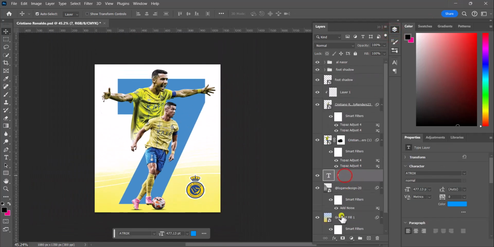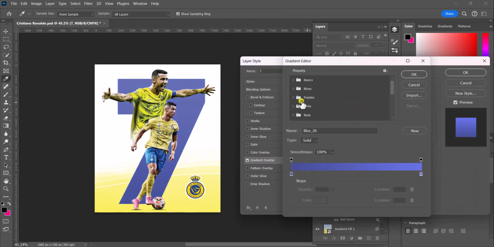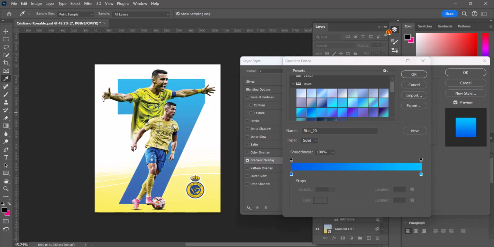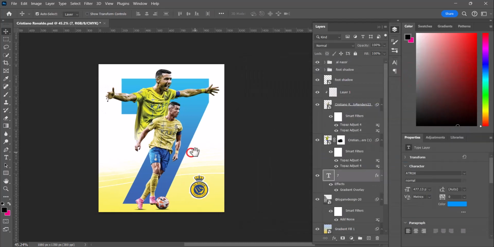So instead of going for this normal blue, I'm going to come over to FX, go to gradient overlay, and add some sort of gradient to it. Make it look cool. So I'll select my blues and choose this one. I need something that matches with his shorts. So I'm going to go with this one, this blue 20, okay, and okay. This kind of matches with his shorts.